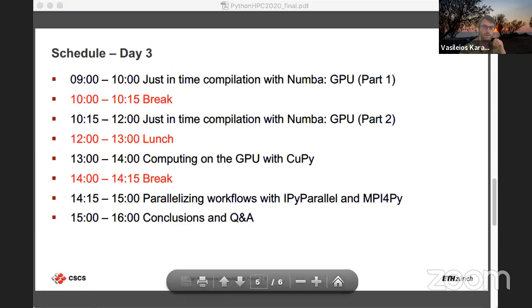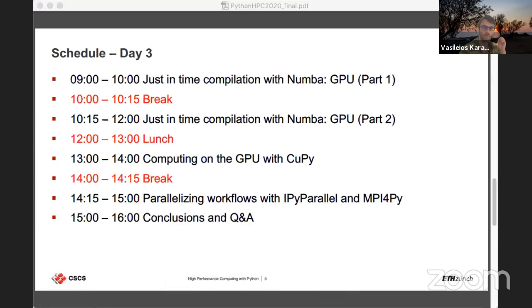The program is, as usual, we're going to have a break at 10, and then at lunch. At the beginning, I'm going to start with an introduction about the GPU architecture, and then we're going to move into hands-on examples with Numba and GPU.